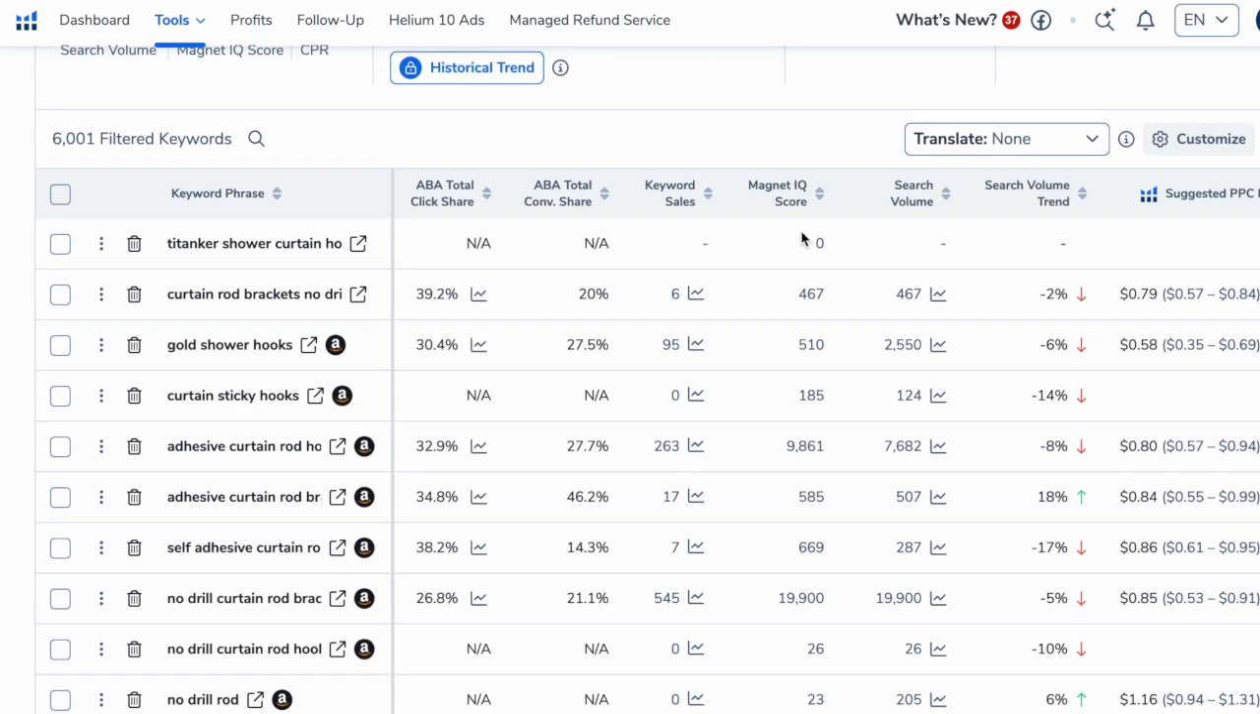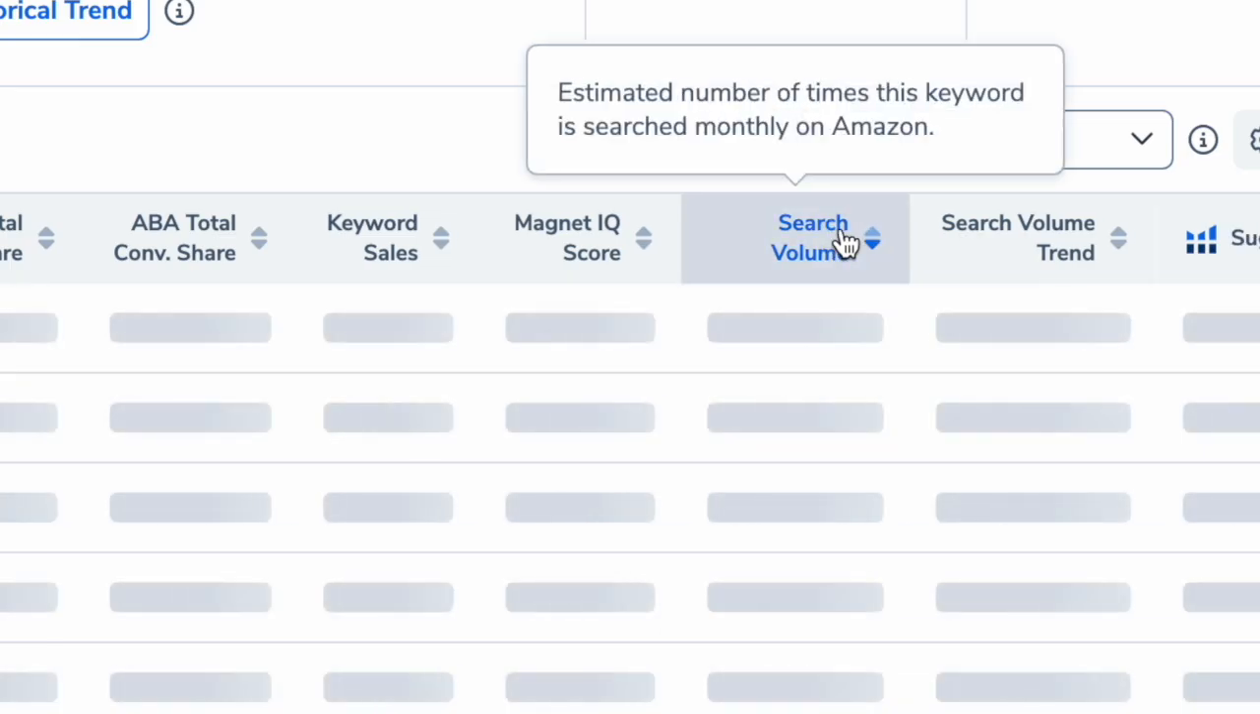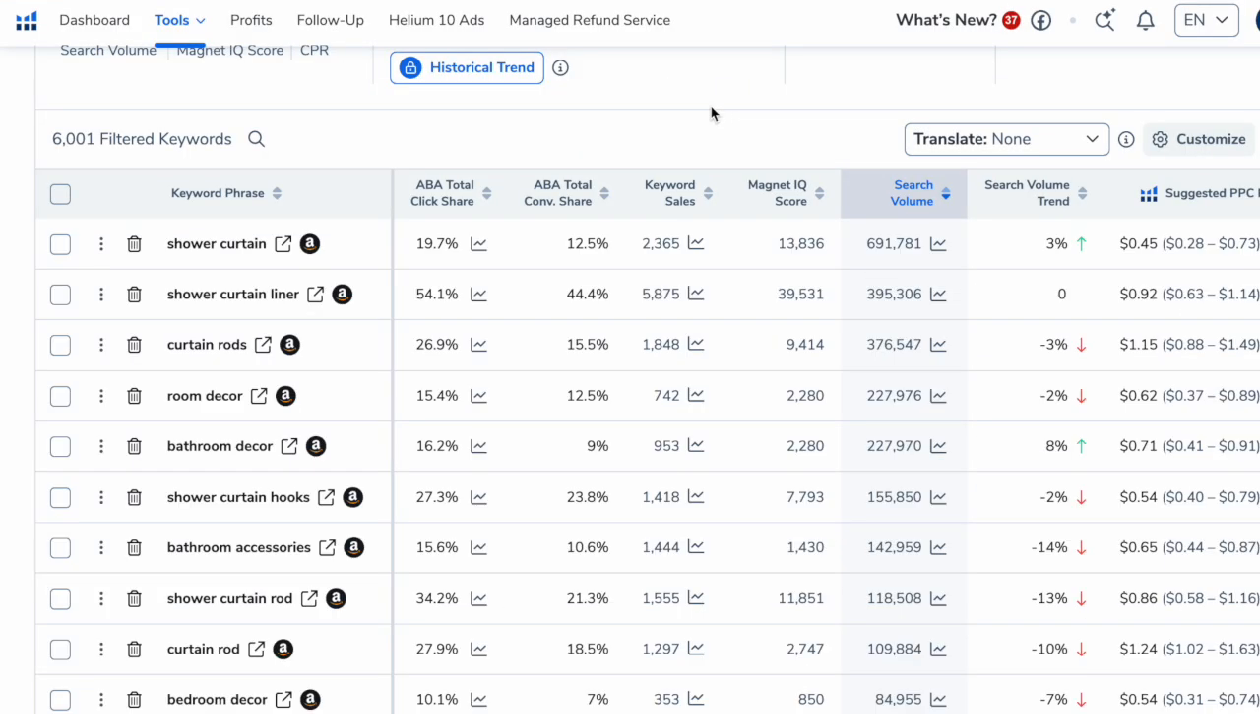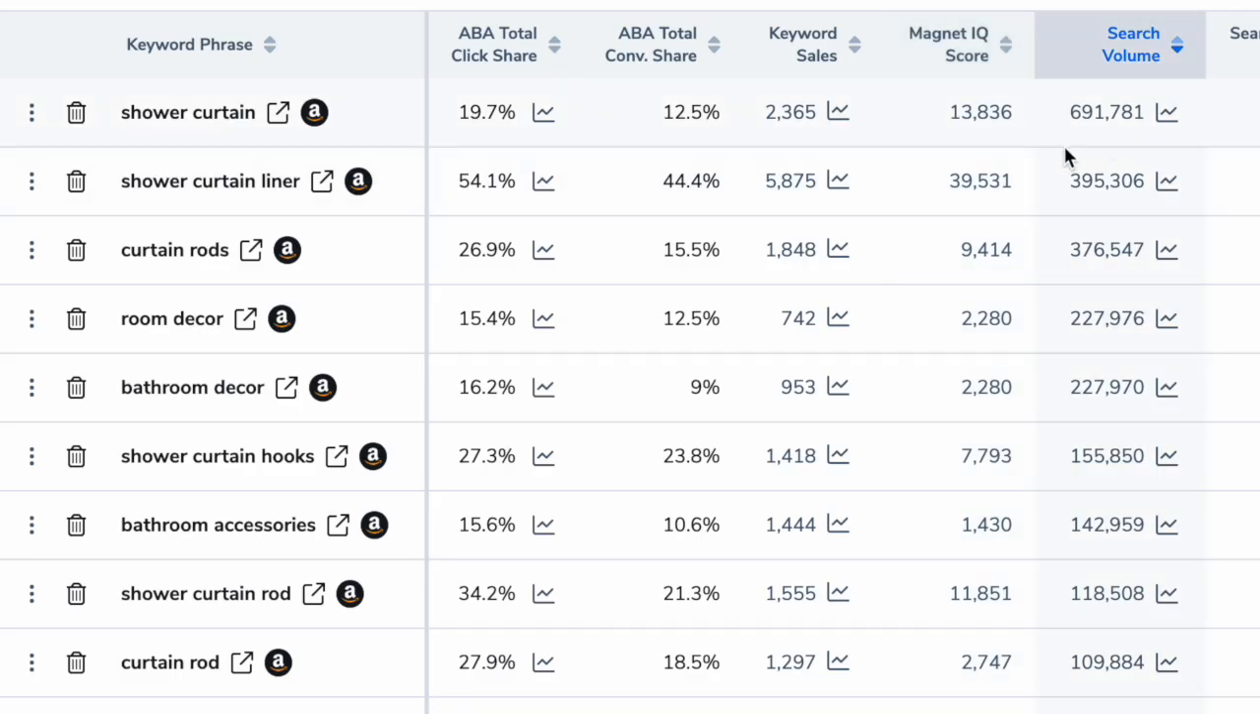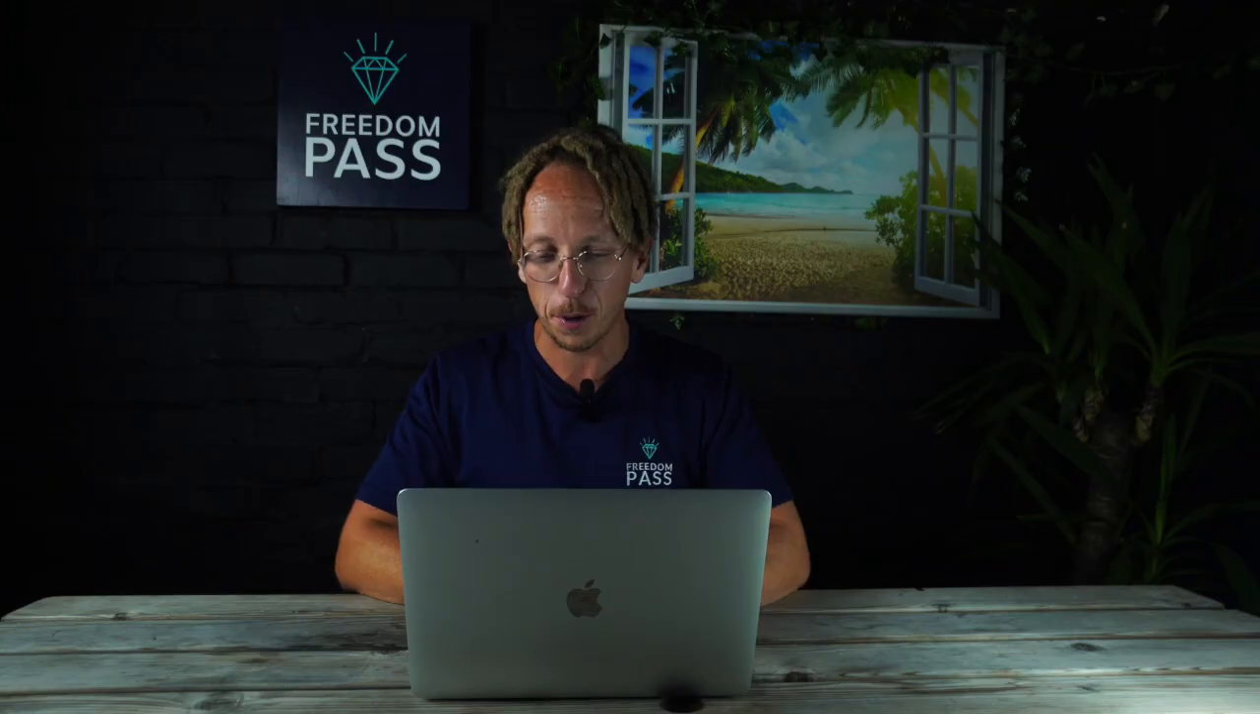And you will need to spend some time going through these results and comparing the keyword list that was on Cerebro with the keyword list that has now come up on Magnet. And so just briefly, I will show you this now. Filter this by search volume. We can see we have shower curtain, which actually has 700,000 searches per month, which is absolutely insane.